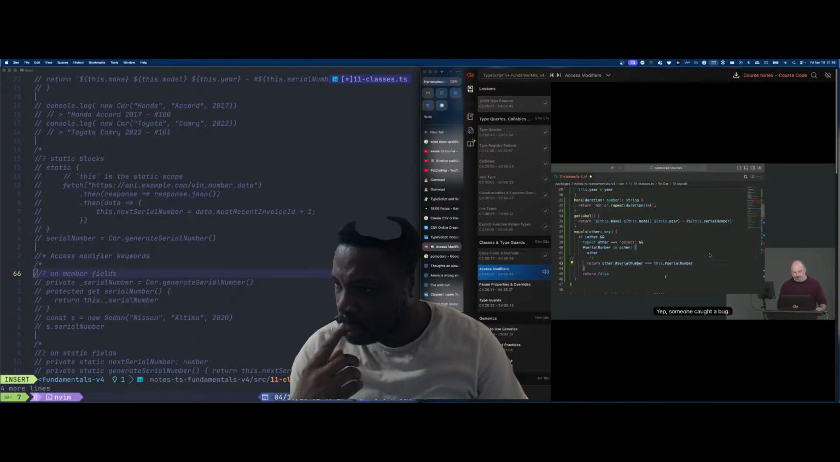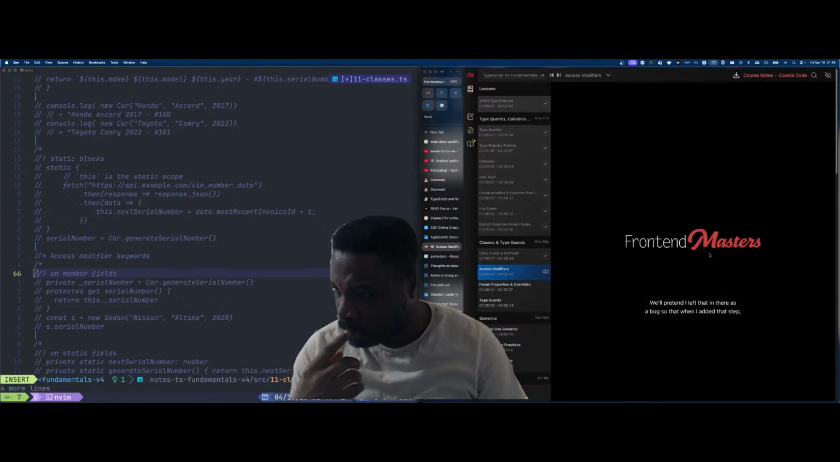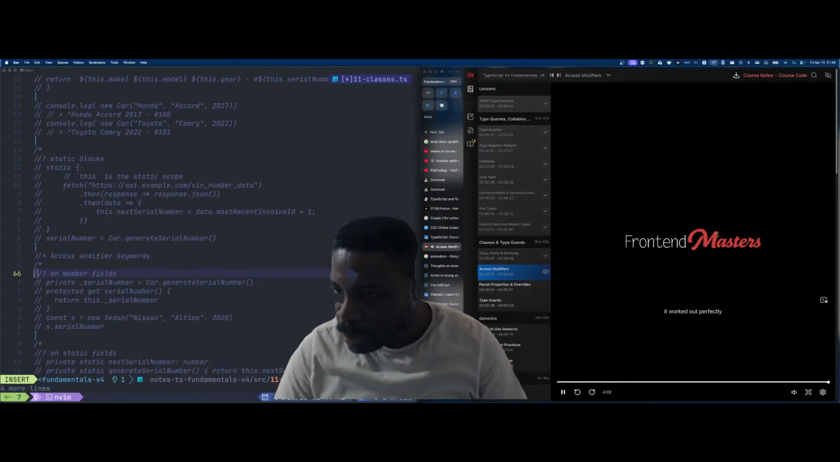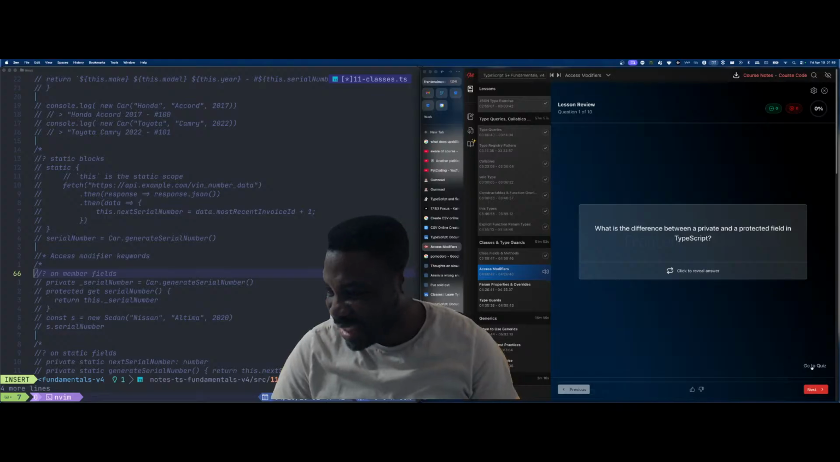Yep, someone caught a bug. Should be triple equals. And guess what? The read-only just caught that. We'll pretend I left that in there as a bug so that when I added that step, it worked out perfectly. Yeah. What is the difference between a private and a protected, interesting.